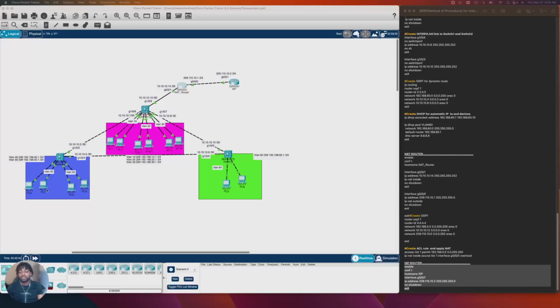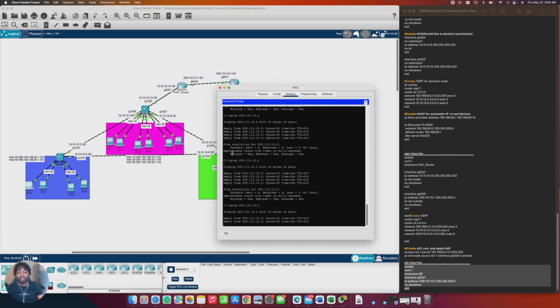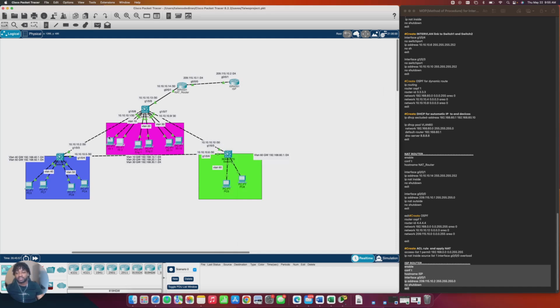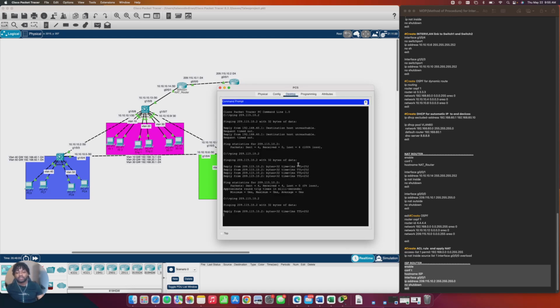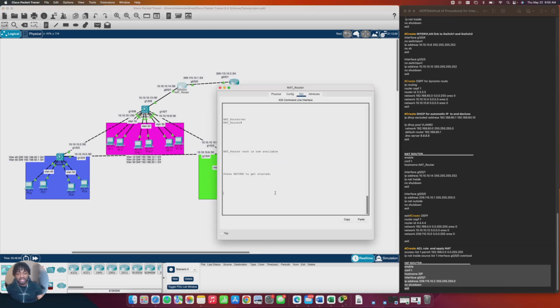And also one more thing we want to do is try to translate the NAT by pinging from these end devices. So ping the public IP and also do it from a different VLAN. Let's do it from one more. Okay, so let's open the NAT router. We should be able to see a NAT translation. Show ip nat translation.